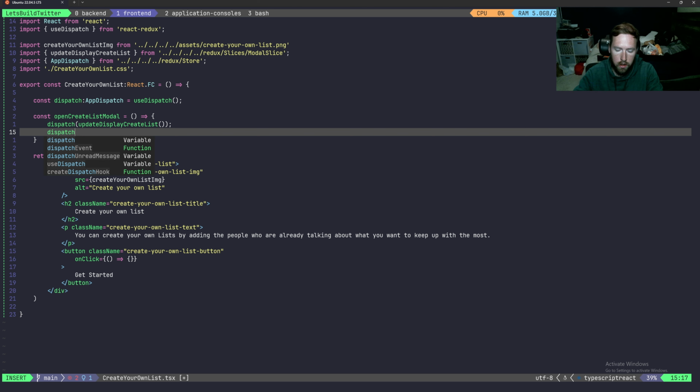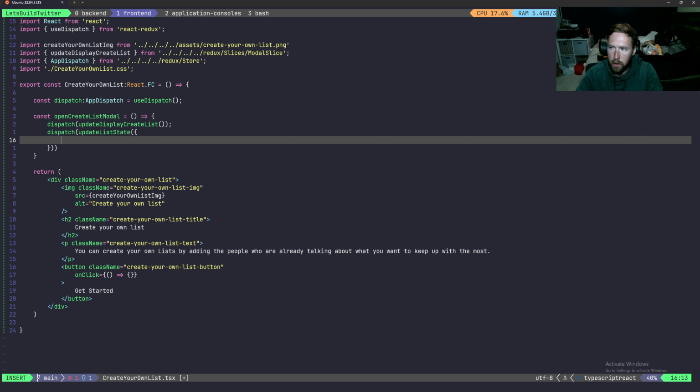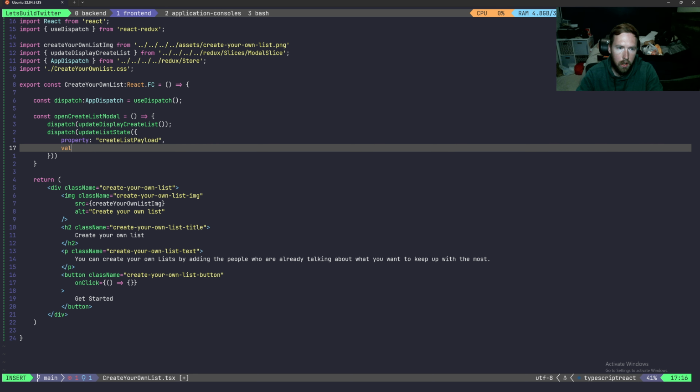We're also going to dispatch. We want to update the list state. That way we are ready to create this. So in here, we're going to have the property be the createListPayload. We need that to create the list, obviously. And then the value is going to equal an object.